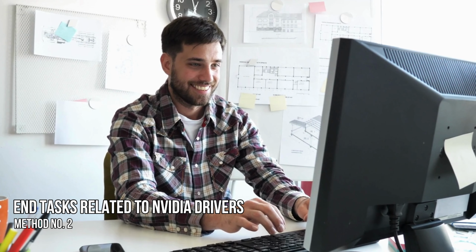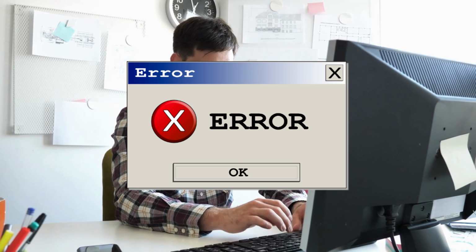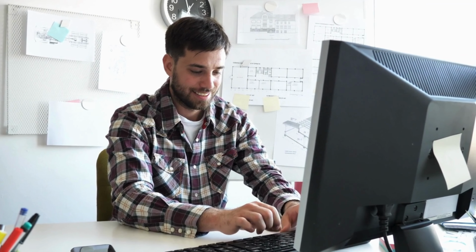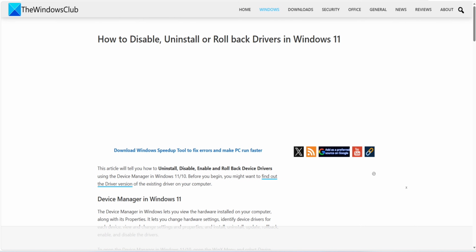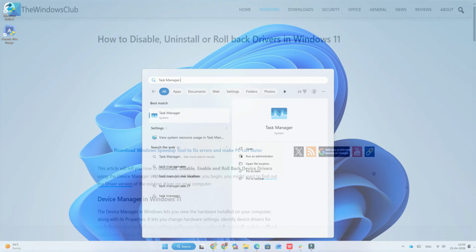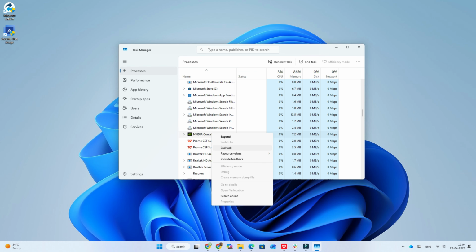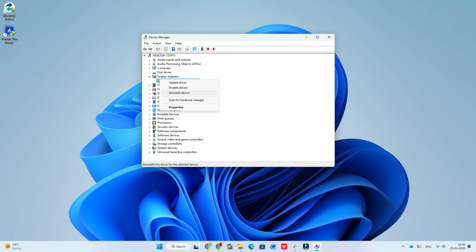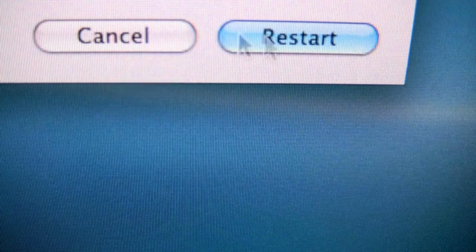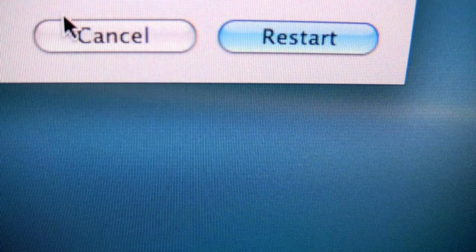Method 2. End task related to NVIDIA drivers. Sometimes you may see these errors when you are trying to update the existing NVIDIA drivers while they are still running in the background. You have to close them using the Task Manager. Open Task Manager, then right-click all the NVIDIA processes you see and select End Task to stop them. Then try installing the drivers. If you are still unable to install them, uninstall NVIDIA drivers using the Device Manager or any third-party application. Then restart your PC and try installing the drivers.